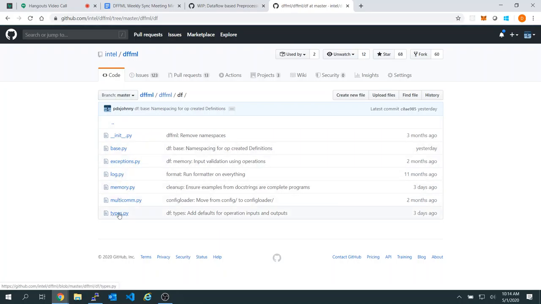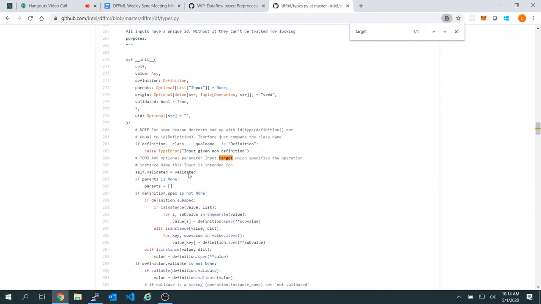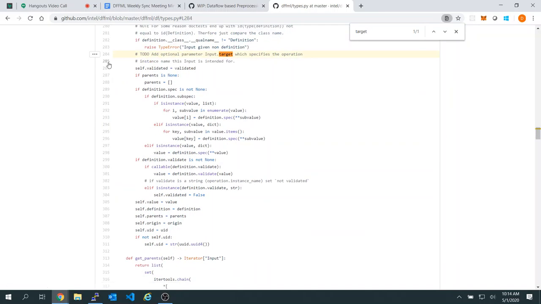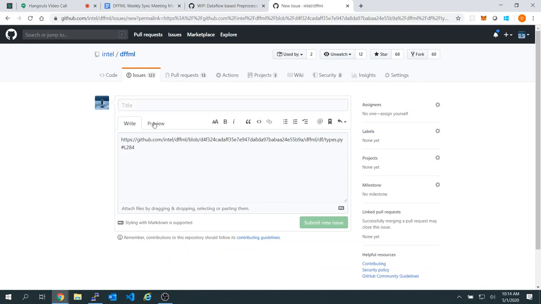DF types. Aha. This is what it is. Okay, but how is that going to work with this? We've got the definition, seed, the features. Can you have multiple feature names, because the feature name becomes the definition name.